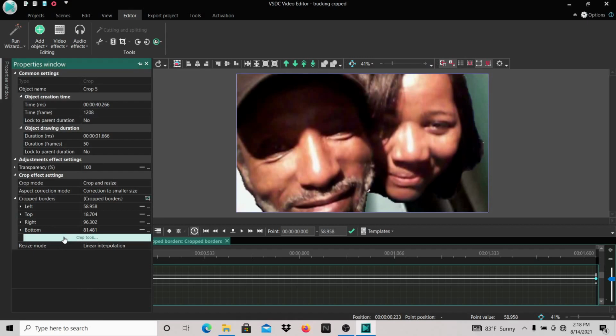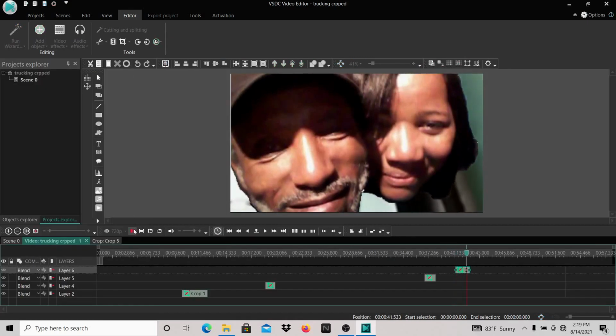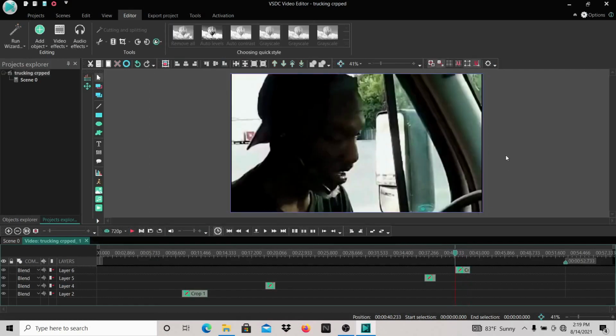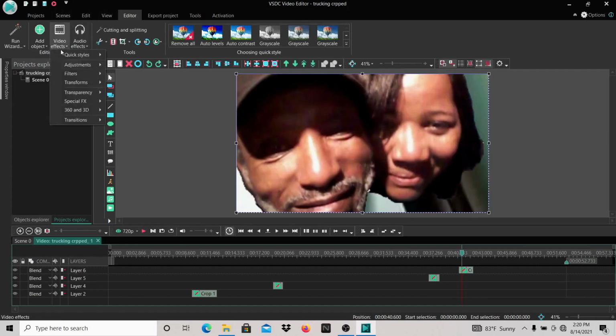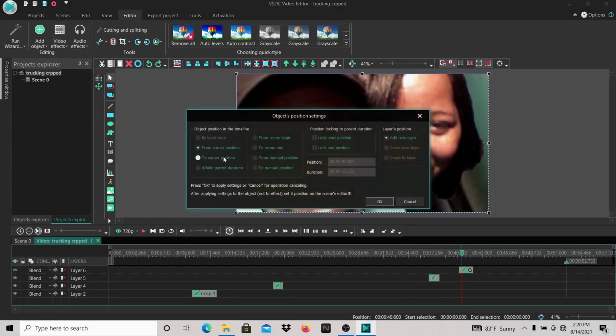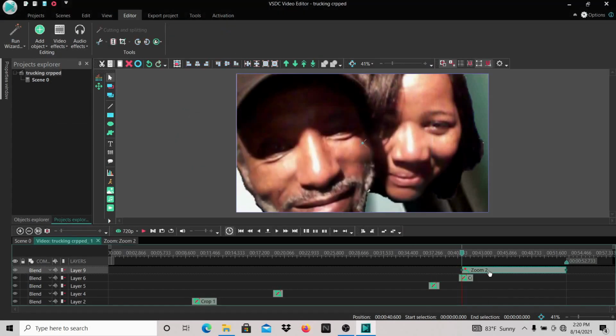Okay. Alright. So now what I want to do is zoom. Let's add a zoom on that and bring us up. Come over here to video effects, transforms, zoom. From cursor position, add new layer. Alright. Now I want it to be right where I cropped it.